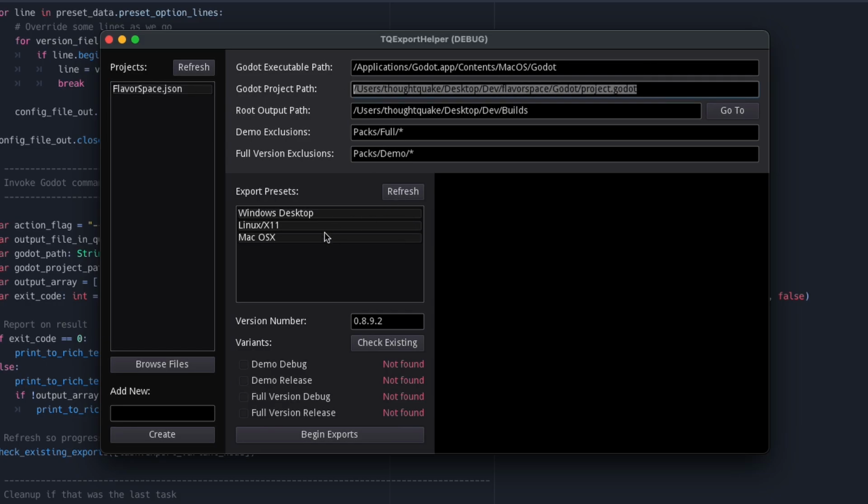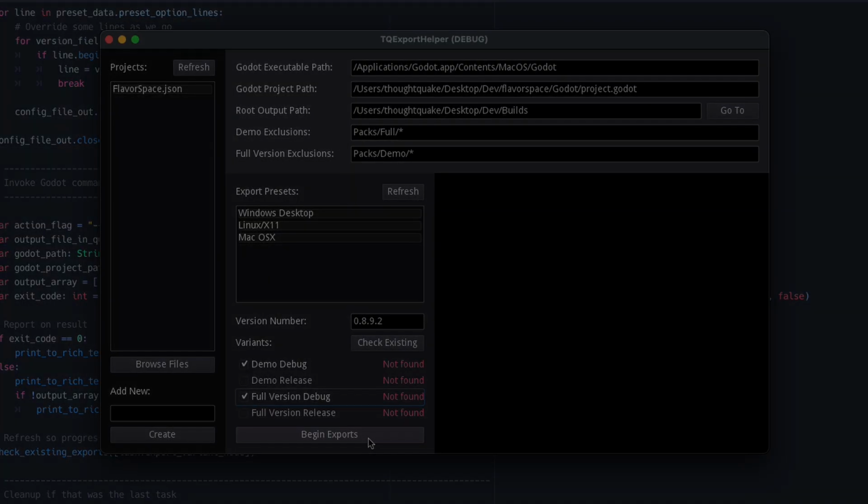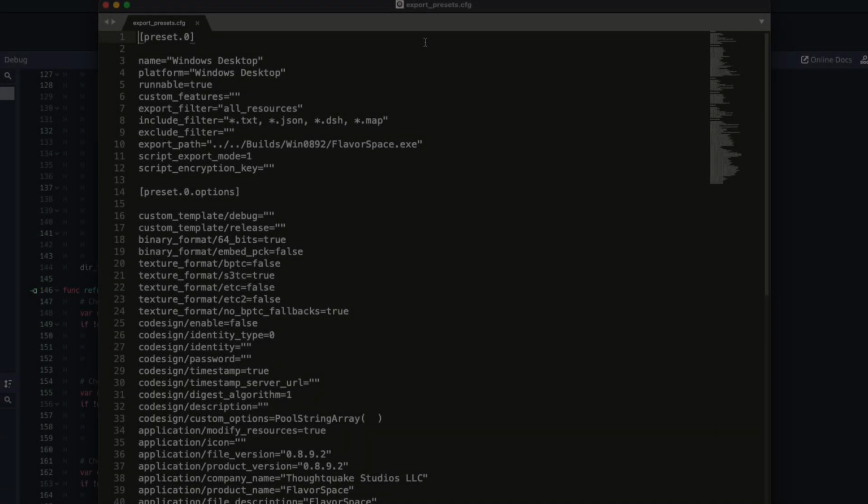Once you fill in the Godot project path, it goes ahead and pulls out the existing presets as well as the version number, and here I've filled in the exclusion paths for the demo and full versions. I can multi-select these presets as well as check off the different variants I want, demo versus full, debug versus release, and then just hit begin exports to start the work. So now let's look at what it's actually doing.